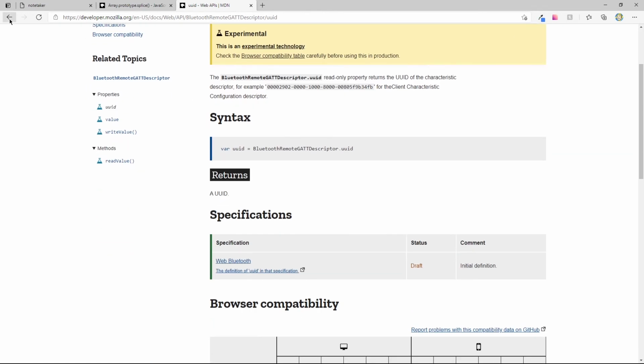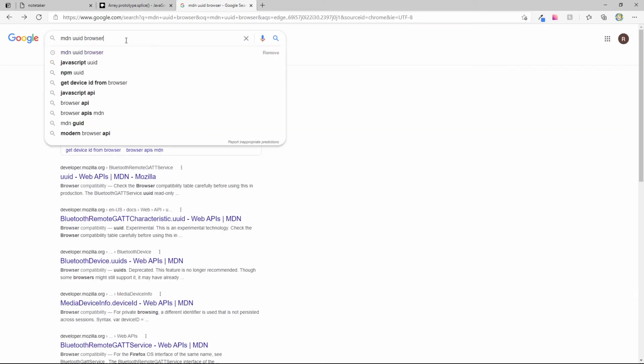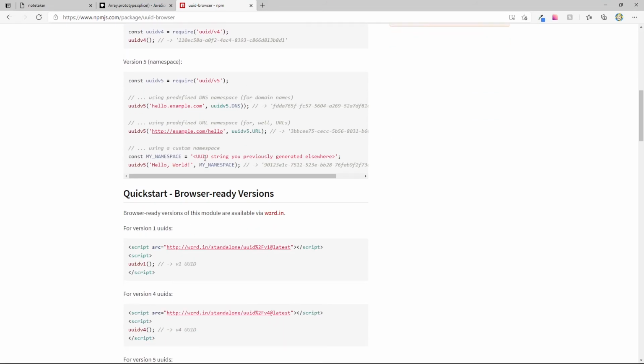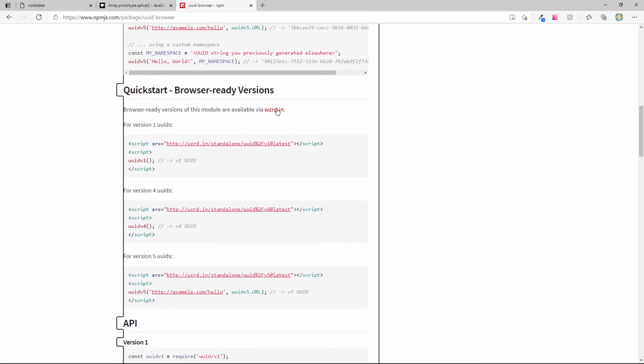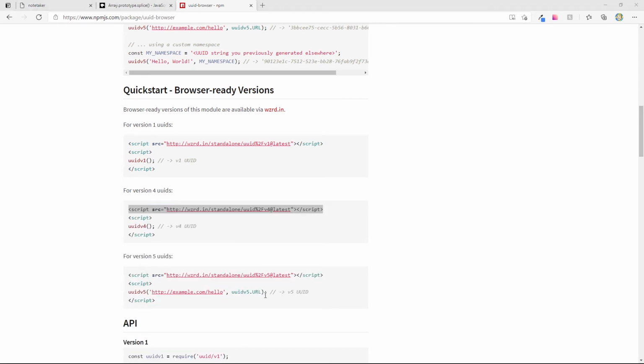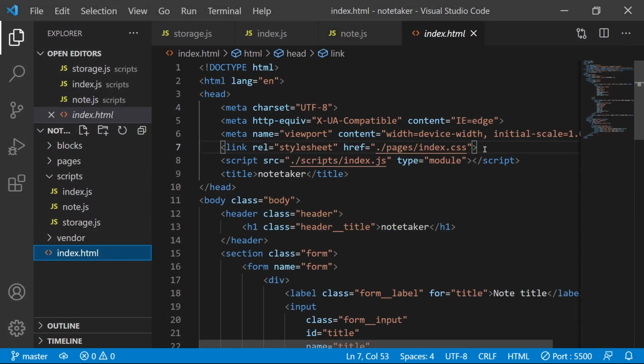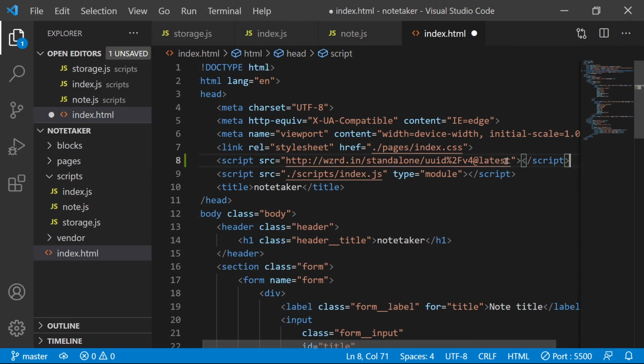UUID, it's not what we want. We want something, see npm UUID browser. It looks like there is a browser ready version of UUIDs. The ones that we want are version 4 UUIDs. So let me go ahead and copy the script here. What I'm going to do now in Visual Studio Code land is go to our index.html. Top of my index.js script, I'll actually use that script there and I'll defer it. So it won't actually be available until all the HTML has already been loaded in for us.